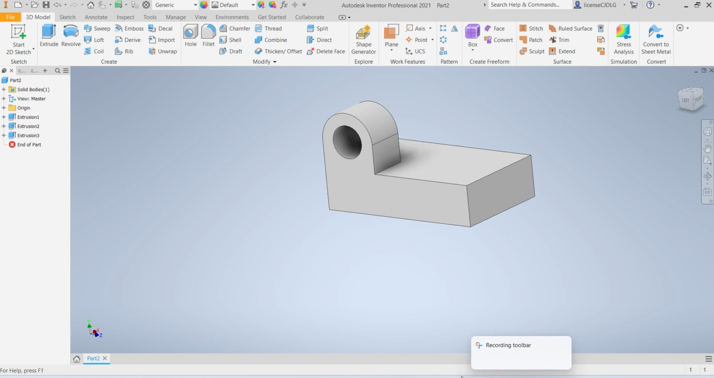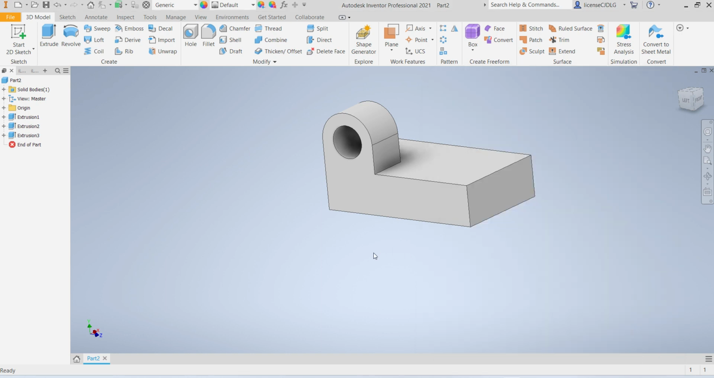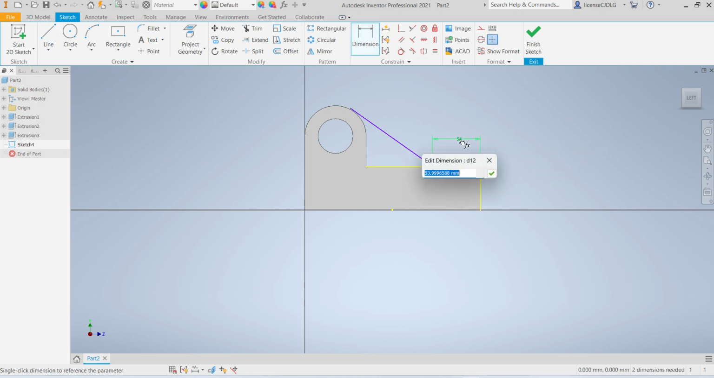Now you can see one rib is there, that is 30 mm. For that, select this surface, sketch, select line, give the dimension 75. Confirm the dimension 70. Double click and change it to 70.